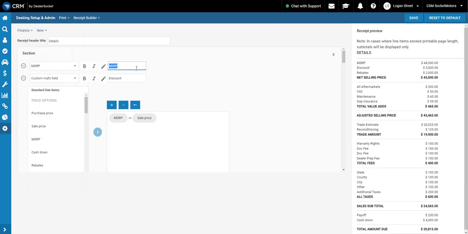Maybe I wanted to specify my dealership's name, and the site that I'm in right now is a demo site. It's CSM Socket Motors. So maybe I call it CSM Socket Motors price, right? As soon as I click out of that, you can see it reflects right here. So this will give you an idea of what this is going to look like.